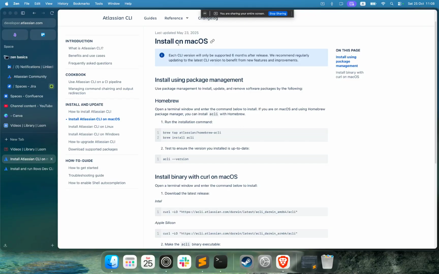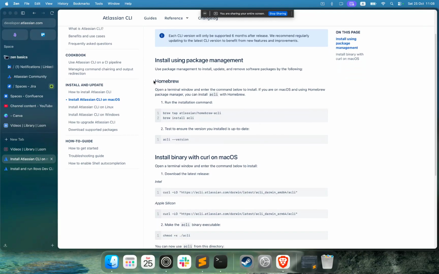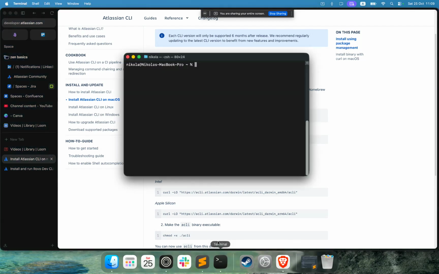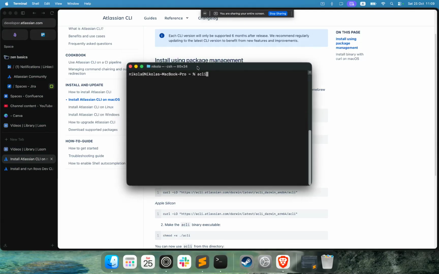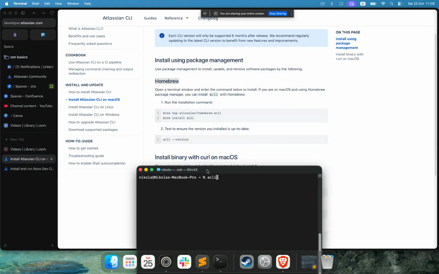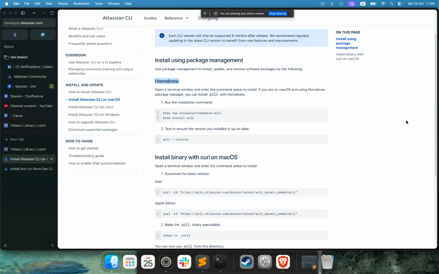For this video I'm going to be installing this on macOS because the Mac is something that I'm actually using. So I did the installation with Homebrew because I already did these steps. In here I'm just going to type in a CLI version so you can see that I have it installed and it's indeed in the stable condition.